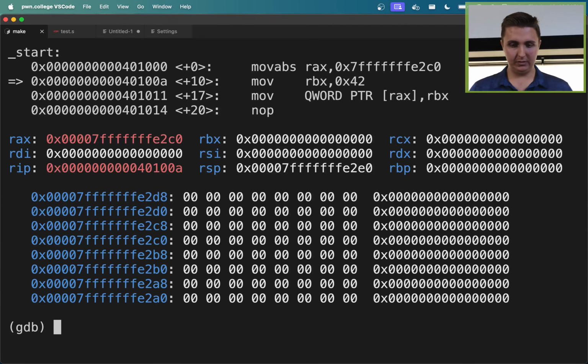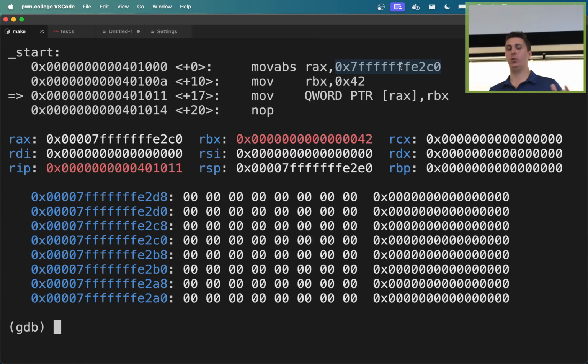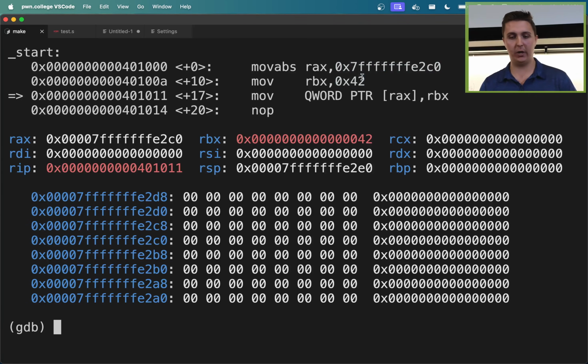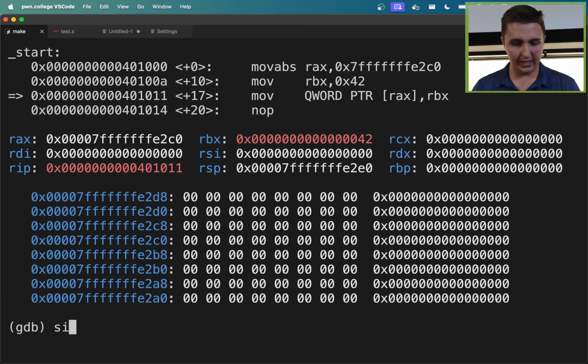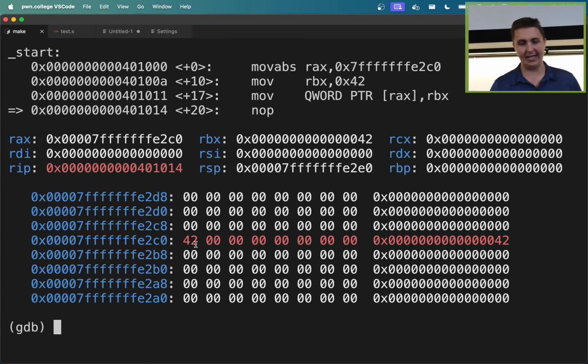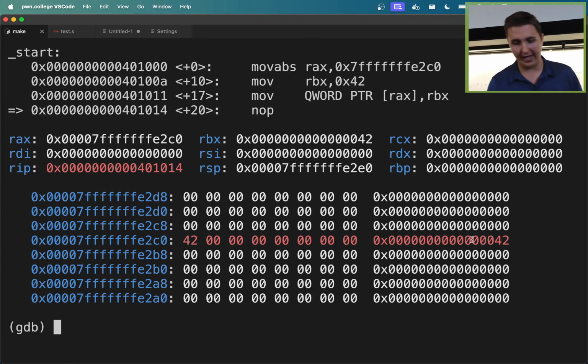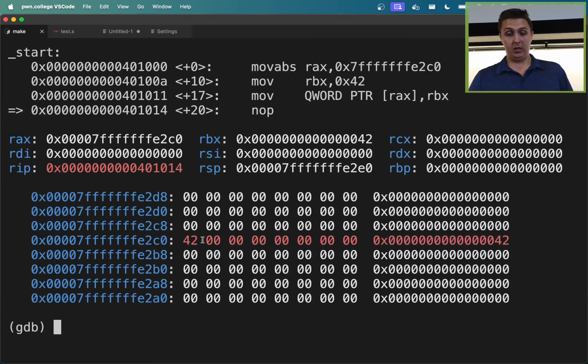So we step, and then we step. We load up our address that we're going to go to. We load up the value we want to write there. And then we step one more time. And guess what? We wrote to memory. So now we have the integer value hex 42. Maybe surprising to you is that this 42 exists in memory right at this location.